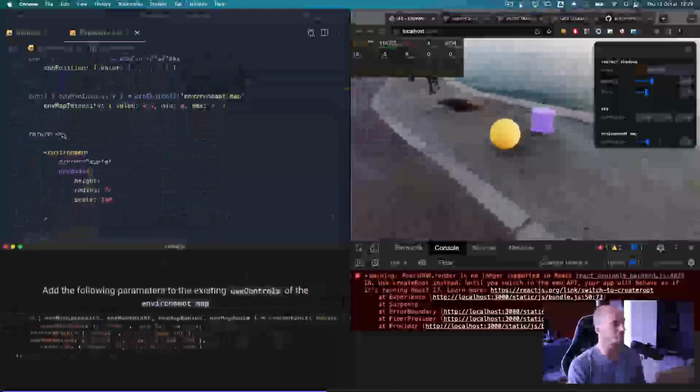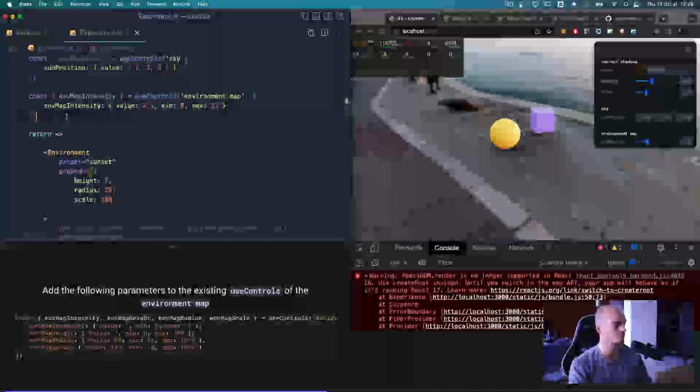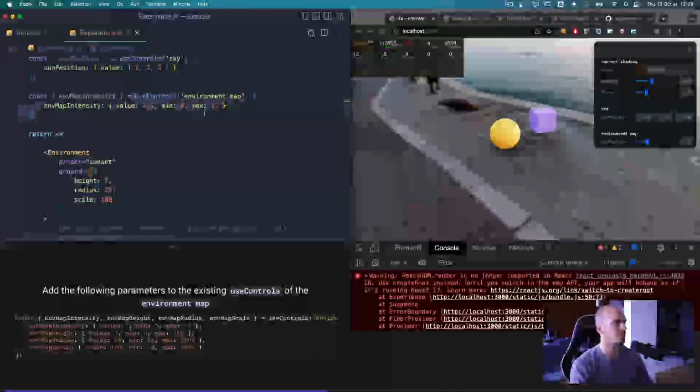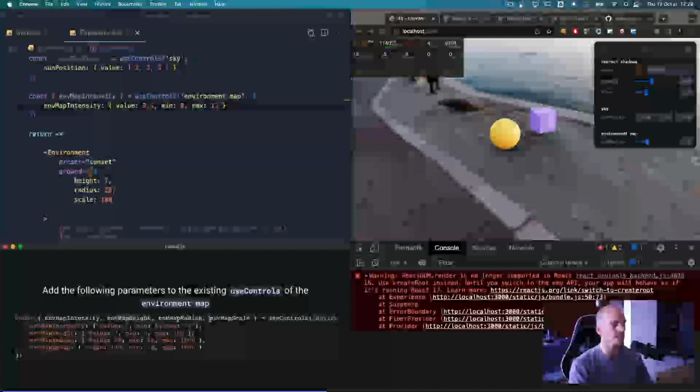So let's go. We're going to add new controls for the lever. We're going to have the env map intensity. Oh wait, actually we're going to add it to the environment map here. So this one, it's not a new control, so we are going to use this one since it's also an environment map. And we are going to add the env map height, env map radius, and env map scale. So the height, radius, and scale are the parameters of the ground. So let's go, let's do that.